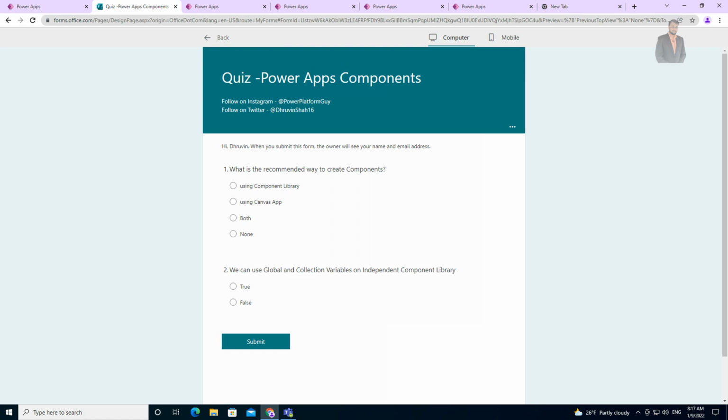The first question over here is, what is the recommended way to create the components? Option A, using component library. Option B, using Canvas app. Option C, both, and option D, none of above. Now question 2. We can use global and collection variables in the independent component library. Is this statement true or false? Option A true and option B false. So keep your answer in the comment section.